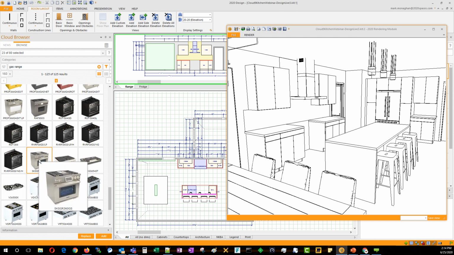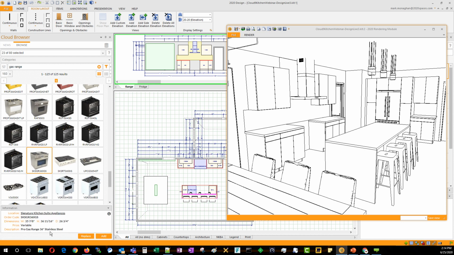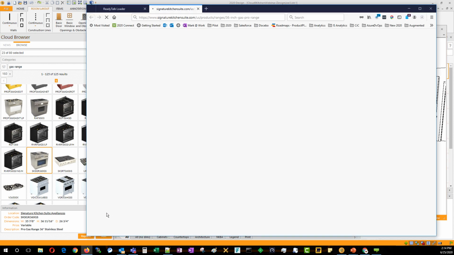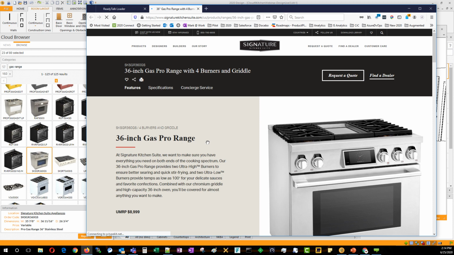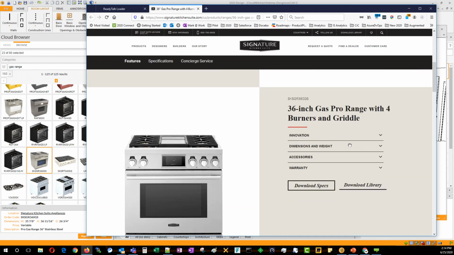Now maybe I want to learn a little bit more about this item. I can go to the information panel at the bottom, and it tells me a little bit more information, dimensions, more of a description and order code and so on. And I also have this little information icon here. And when I click that, it takes me to the manufacturer's website for that particular product. So I can get some more information about this that maybe wouldn't be available in a catalog. What we might have in here, where you can see there's weight and dimensions and accessories and things like that. So that's a really handy way just to get some more information about your items.